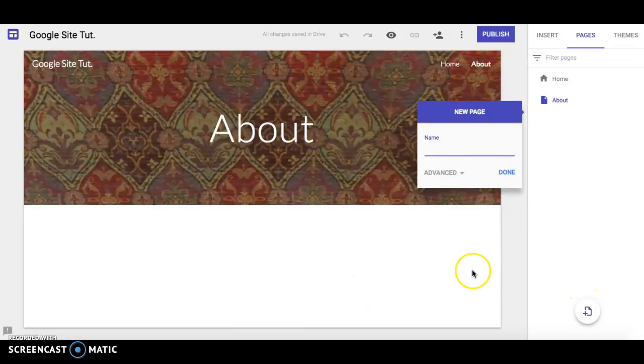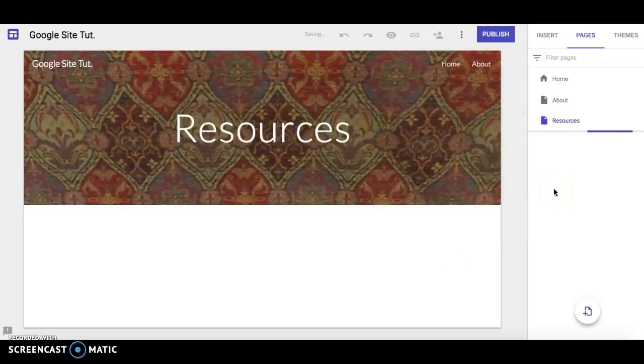I can add another page. I can call it Resources. You know, as an Arabic teacher, I use many resources. I need to give kids the opportunity to access resources in Arabic, such as, for example, videos, books, etc.